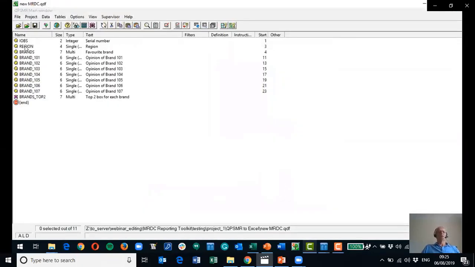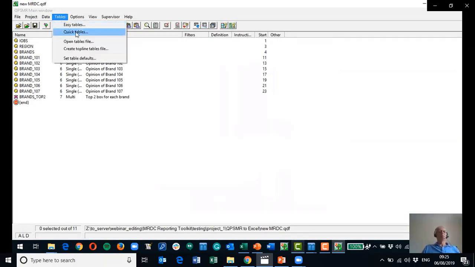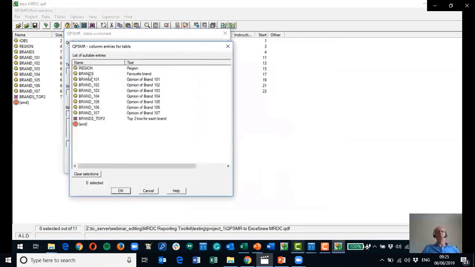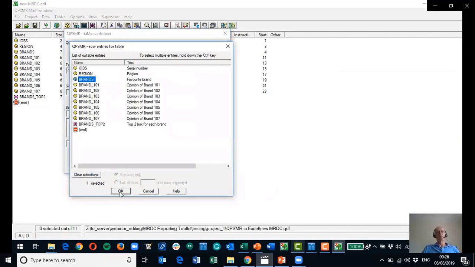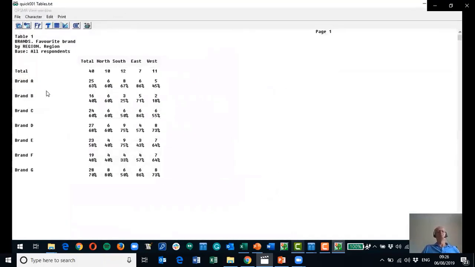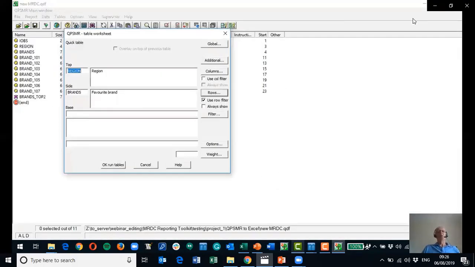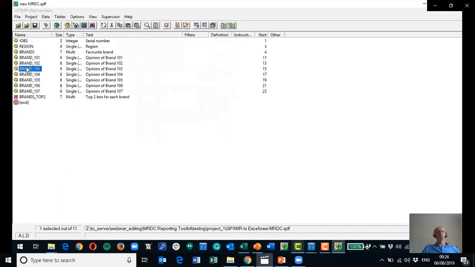And you can see we've got here the questions and the variables at the bottom that we were referring to in that spreadsheet when we were specifying the tables: region, brands, brand 101 to 107, and the top 2. Normally we would just do our tables perhaps through this sort of mechanism, specifying rows, favorite brand, and running the table and getting the results that we need. But we're not going to do it that way here, because we need a special part that the toolkit offers that's going to pull through the figures we need to our charts.